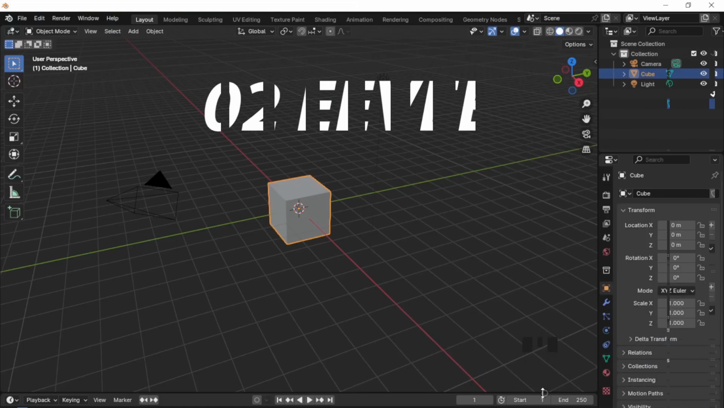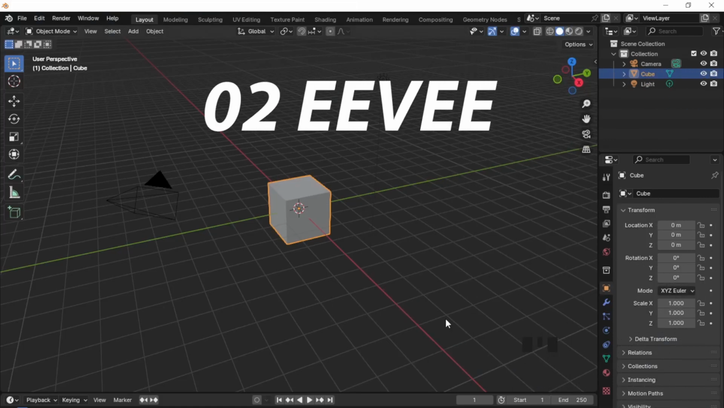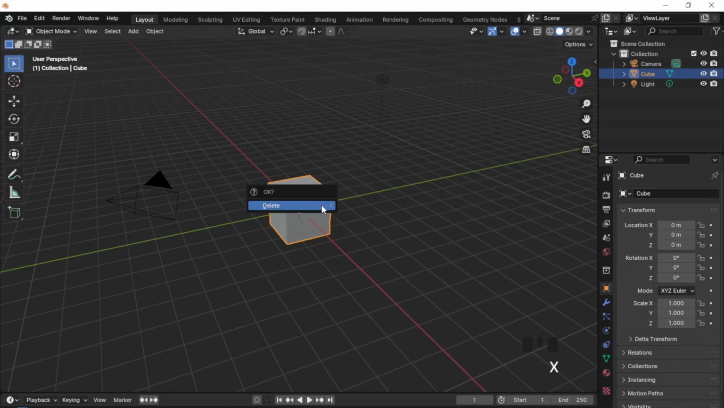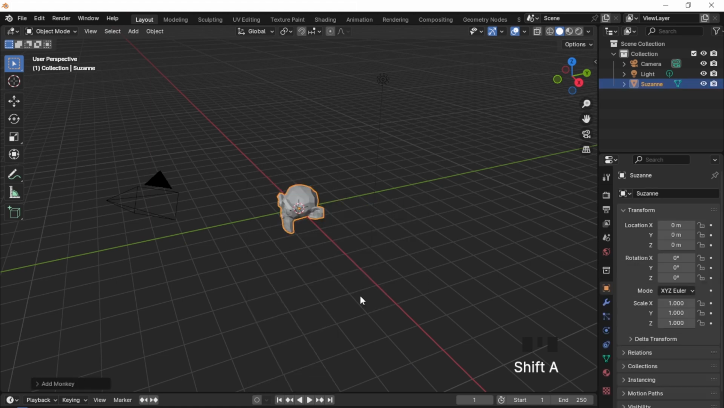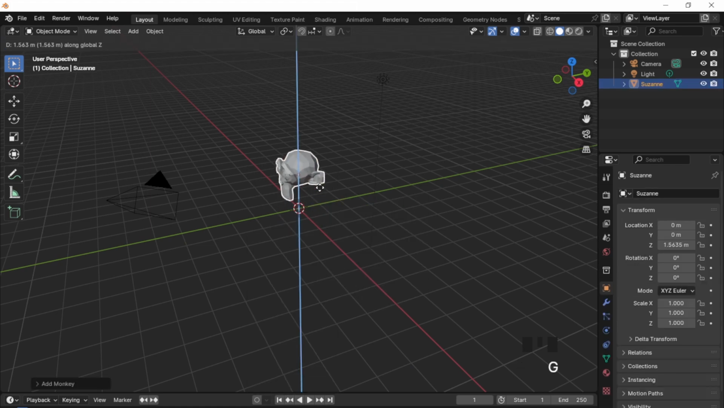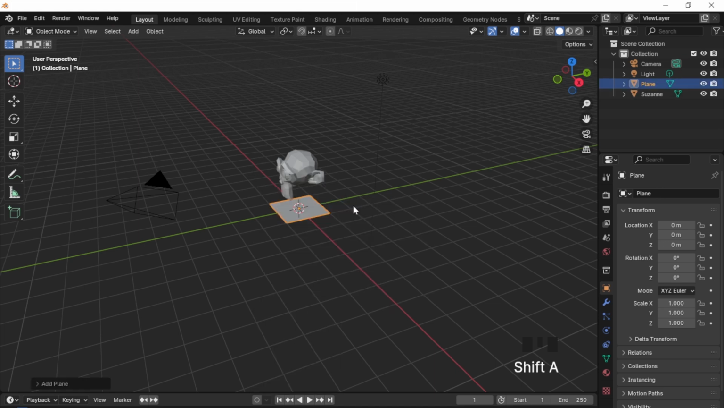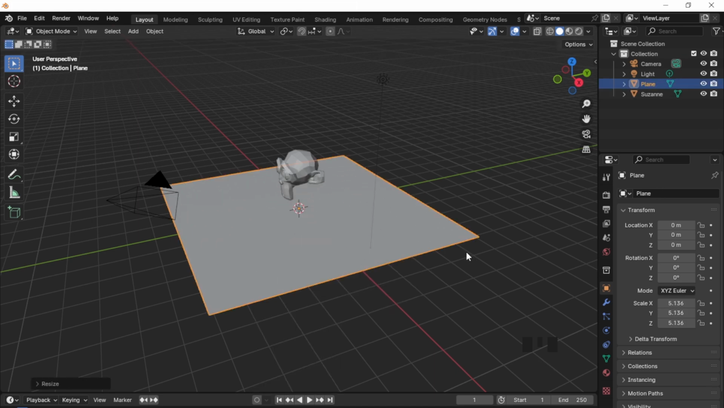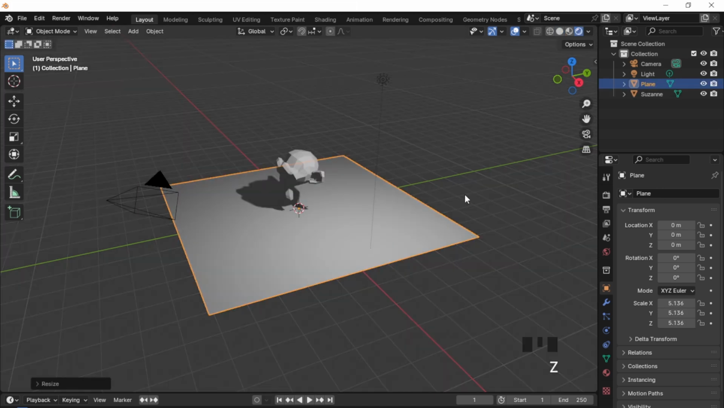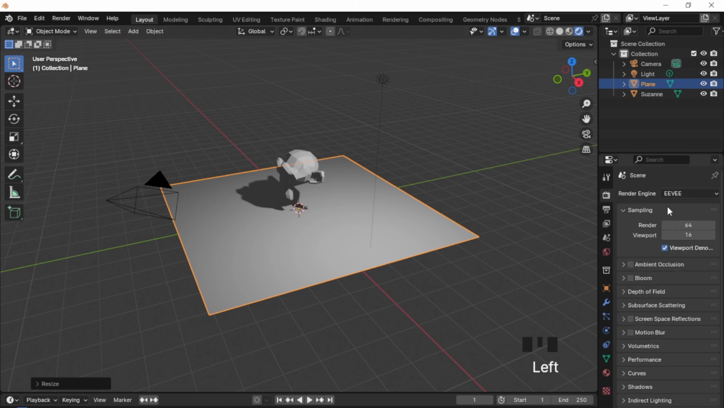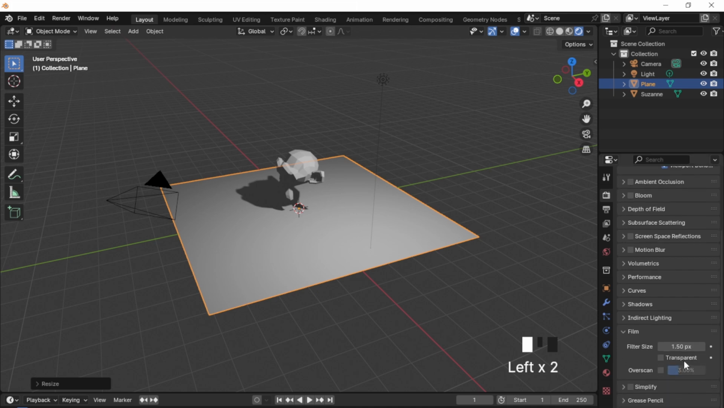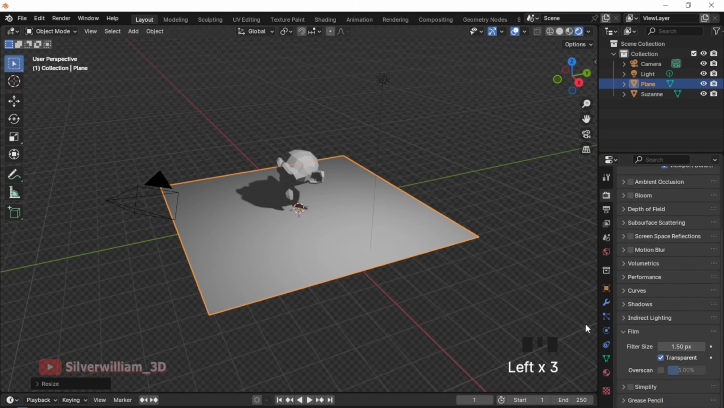Now it's time for Eevee. To make things a bit different, I will delete the default cube and use Suzanne instead. Move the Suzanne above and create a plane. Scale up the plane. Switch to render mode. Make sure the render engine we use is set to Eevee. Don't forget to open the Film tab and check the Transparent box.